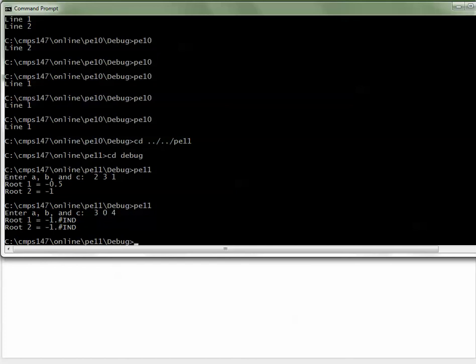That -1 dot pound IND really is anytime the computer can't numerically represent a value, that's what you're going to see print out. And the square root of a negative number is not something that the computer can represent. It's an imaginary number, and so that certainly doesn't map to binary. So what we want to do is we want to avoid that sort of embarrassing printout, and we want to just have the roots print out correctly if the determinant is positive, and if it's negative, just kind of politely say that you can't do it.